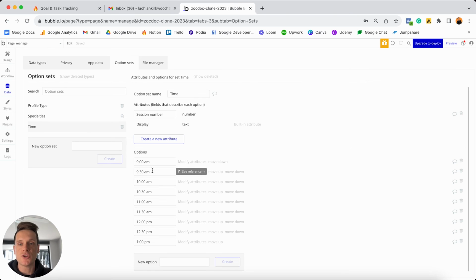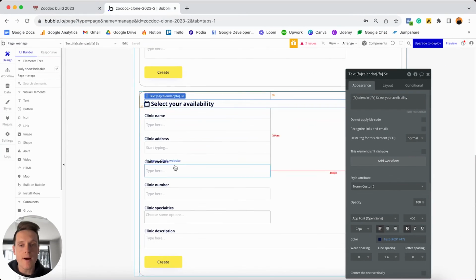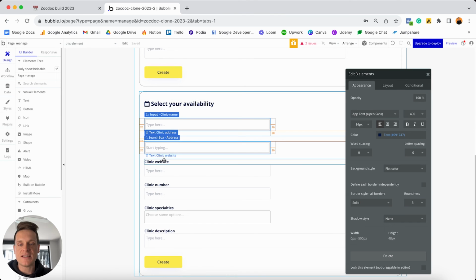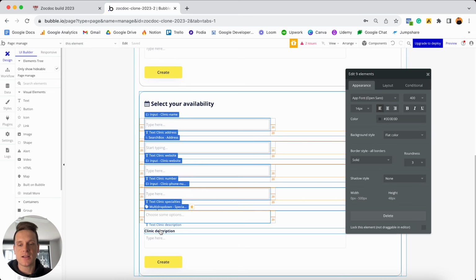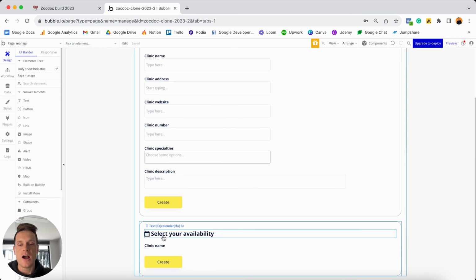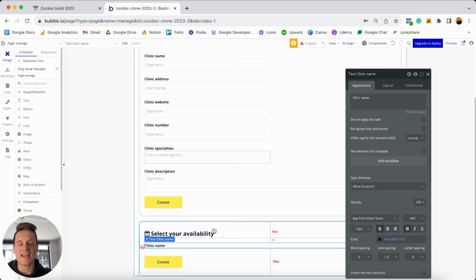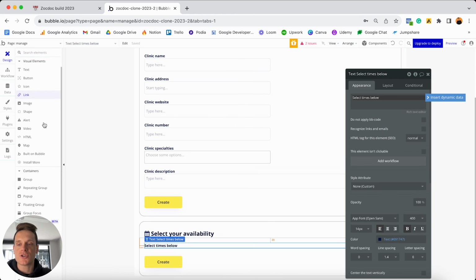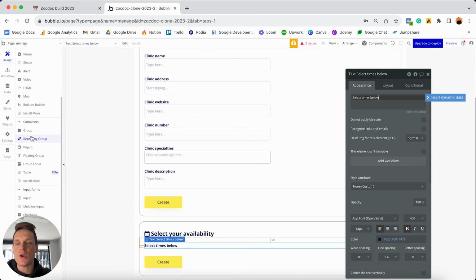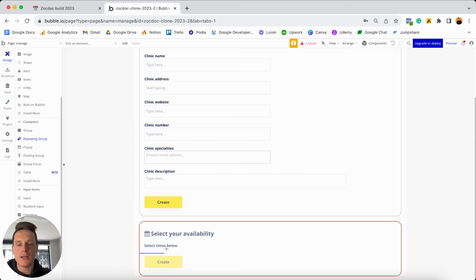So in order to do that, we're going to jump to our new Bubble editor that we're working on. And we're just going to take the time to quickly delete all of these input fields here that we no longer need. So I'm just going to hold down Shift, click on all of these and delete those. I'm then going to select this text element. And I'm just going to update this to display the words select times below. And of course, when we're displaying a list of things, we need to use a repeating group. So we're going to scroll on down to our containers menu and add a repeating group below this text here.